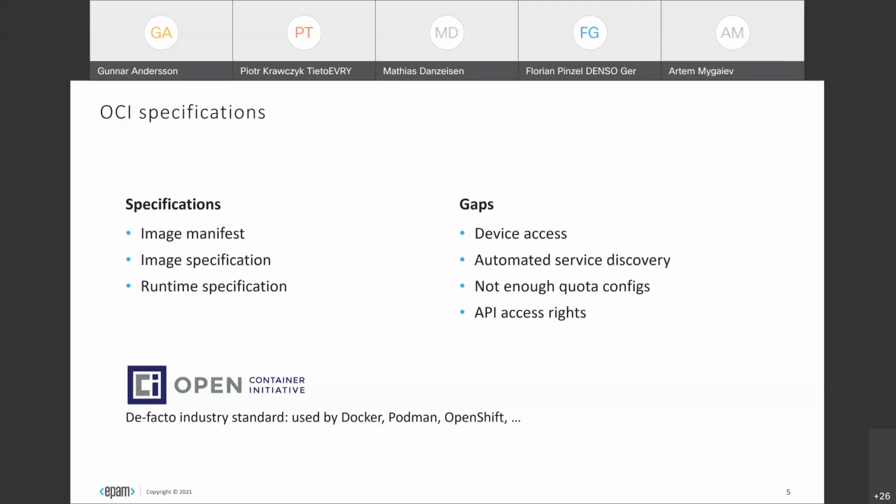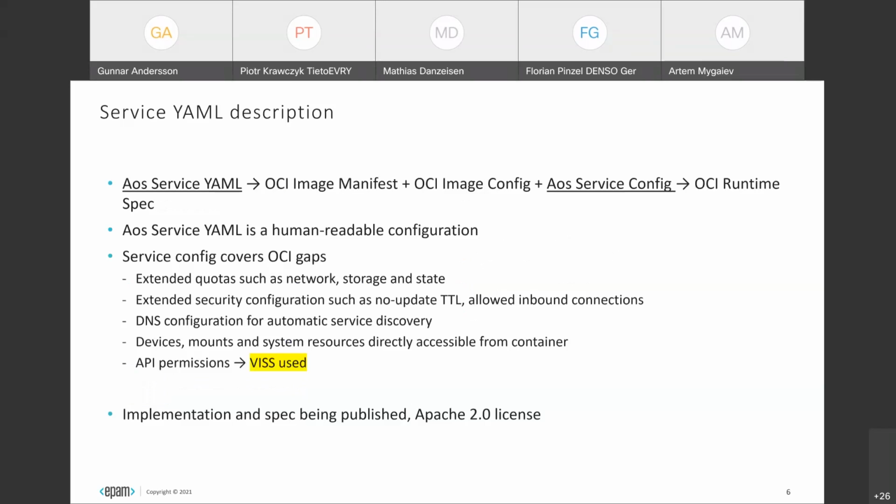So when we analyzed that, we decided to create our own description for container deployment that would amend, not, let's say, redesign the OCI, but amend the OCI. So you will see, in the middle, we have the initial YAML. It's like a Dockerfile, right? Which is transferred into a standard OCI manifest and image config. But there's also an additional service config, which covers those gaps that I've mentioned.